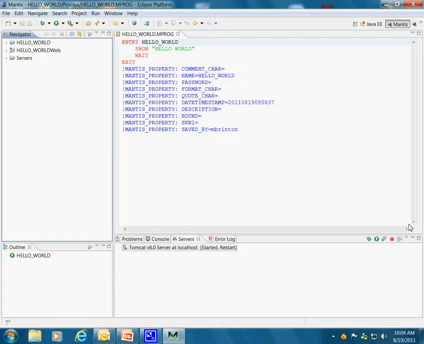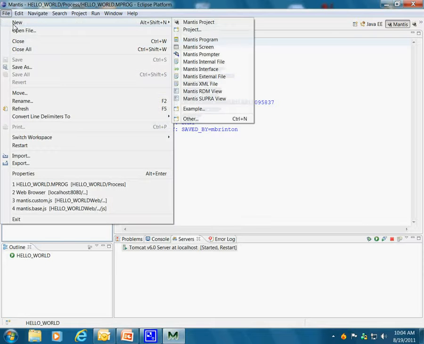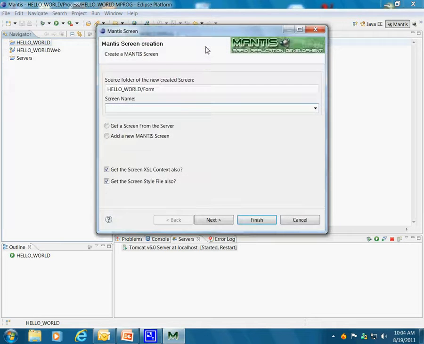Let's change this program to converse a MANTIS screen and allow us to display any desired message by using a MANTIS message variable. The first step is to create a MANTIS screen definition. Select the Hello World project, and then in the main menu select File, and then New, and then MANTIS Screen. The MANTIS Screen wizard appears. Enter a screen name of hello_message, select Add a new MANTIS Screen button, and then click Finish.